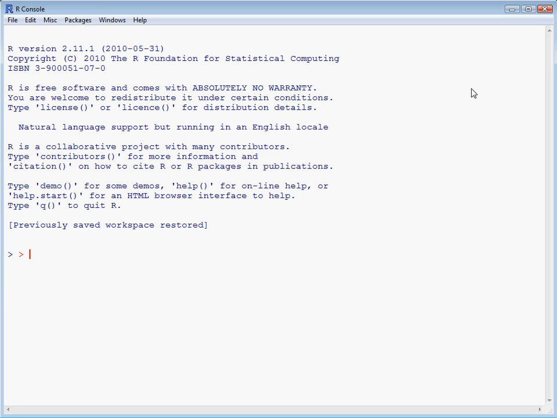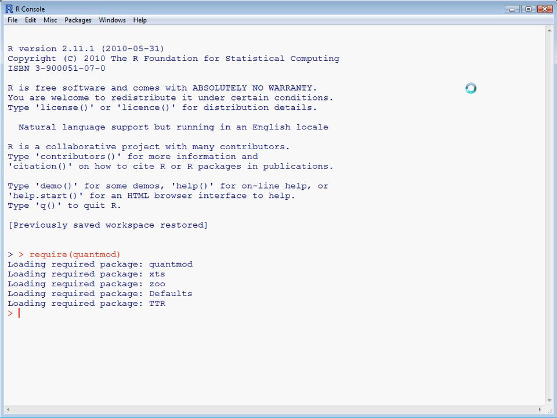to the graph. So the first thing we need to do to make use of this package is to attach it to our current session. So the package itself is called Quantmod, and the various other packages, as we can see here, that have been loaded as part of the system.